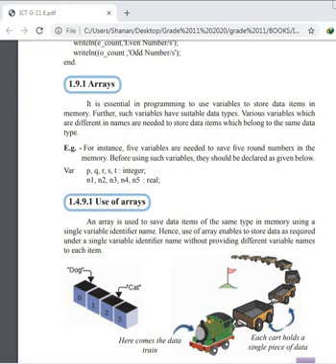Now, as you are aware of variables, here is an example. It is essential in programming to use variables to store data items in memory. Further, such variables have suitable data types.